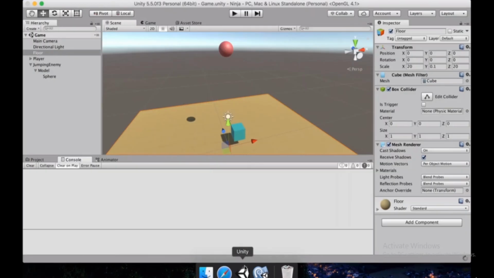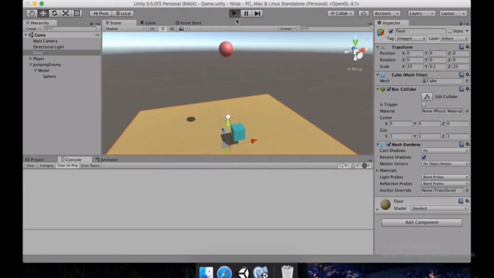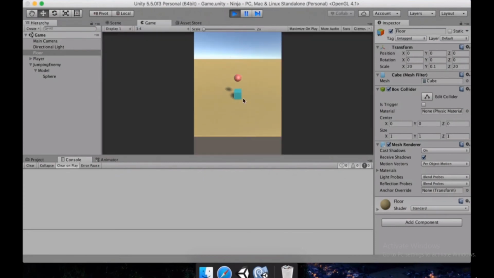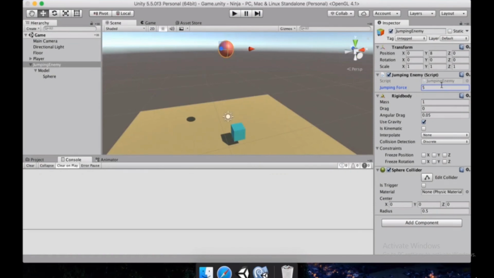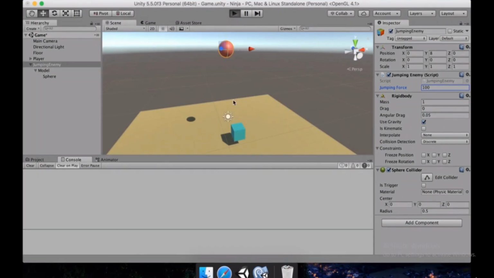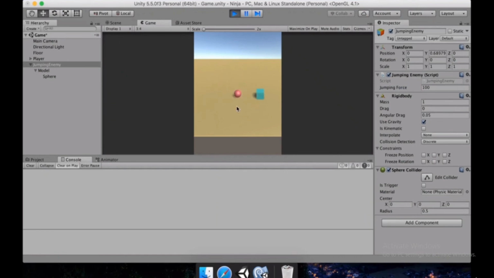Now, if we save this and we go to Unity, we wait for the compilation to be finished, and if we press play, the jumping enemy is going to fall. And as you see, it's colliding with things, but it's still not applying the jumping force because it might be too little right now. So let's try that again. Let's try using 100 for jumping force. Let's press play, wait for it to fall, and as you can see, it's now jumping a little bit higher because we're using 100.